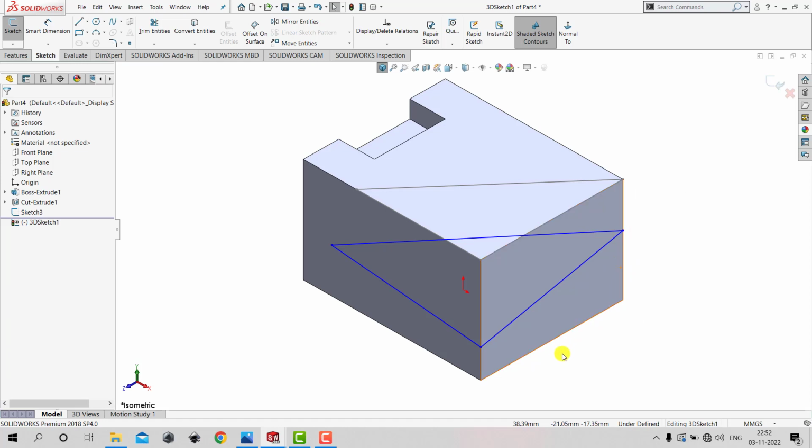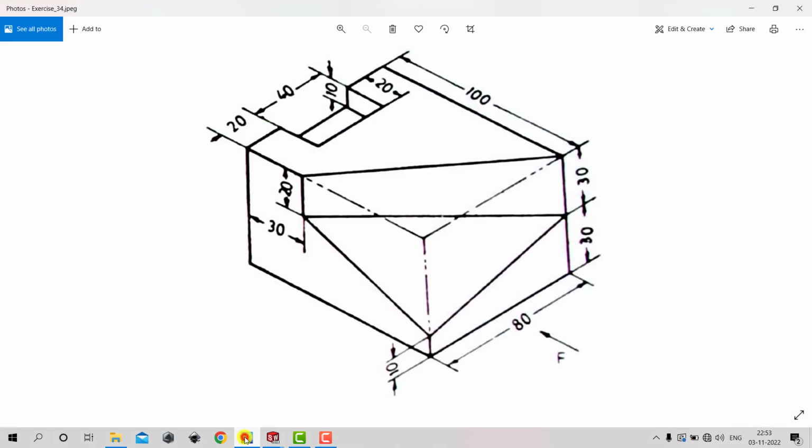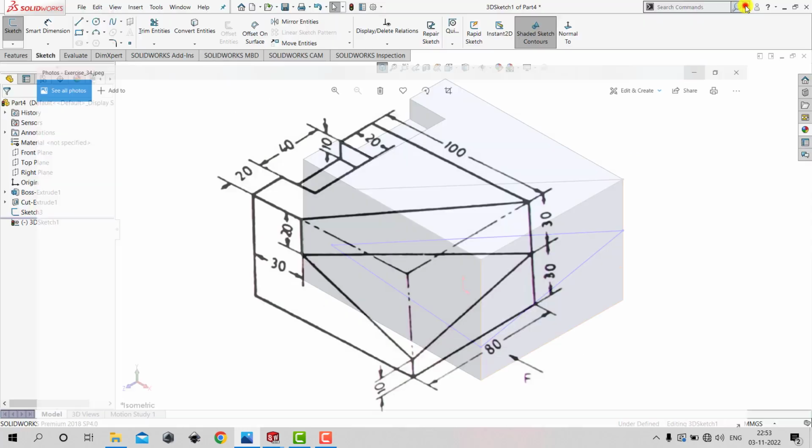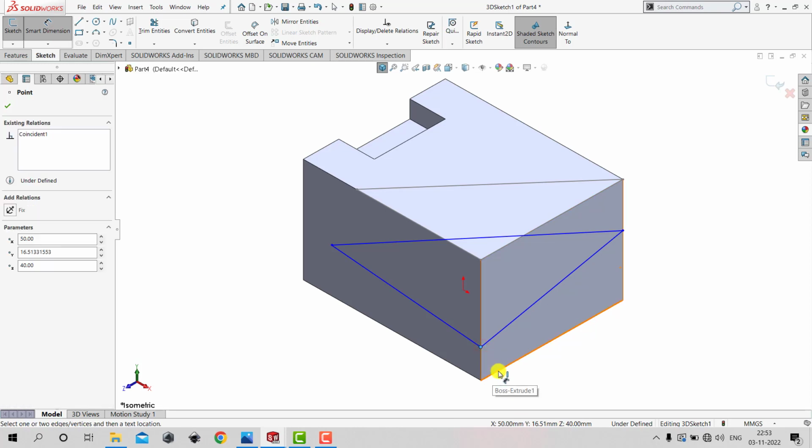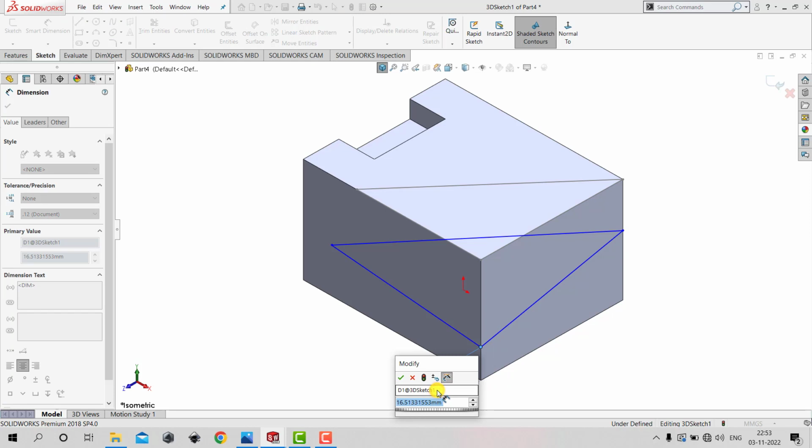So after creating this triangle, we need to specify different dimensions for this triangle. So from the dimensions here we can see that the distance of this corner from the bottom face is of 10 mm. So let's go to the smart dimension. We'll select here this corner of the triangle, and we'll select here any of the edge, either this edge or this edge, because it is a part of the bottom face. So here this distance is of 10 mm.